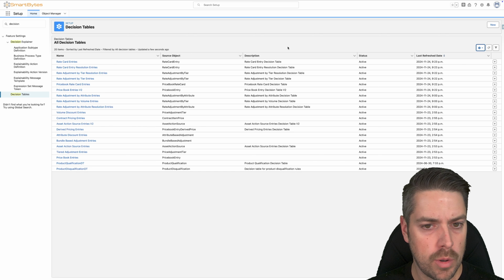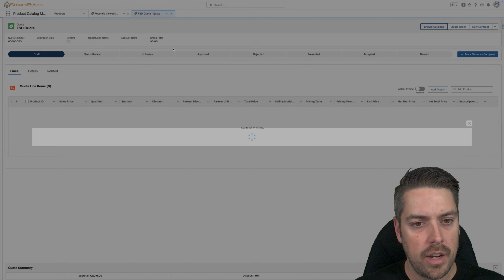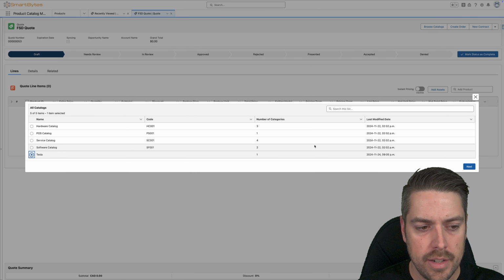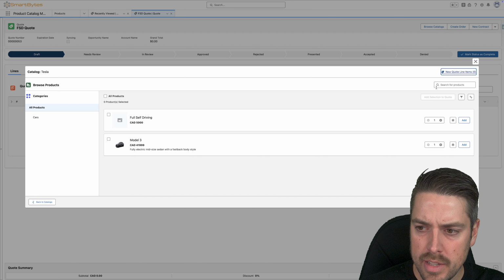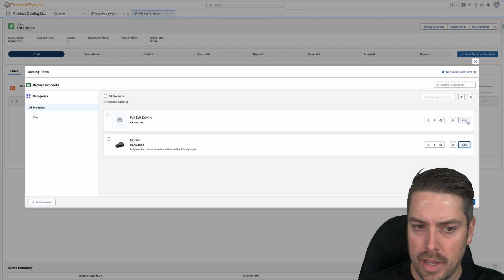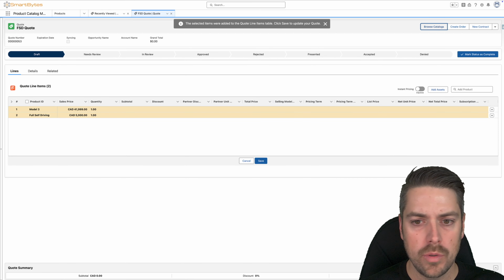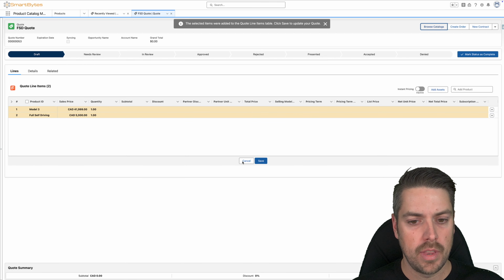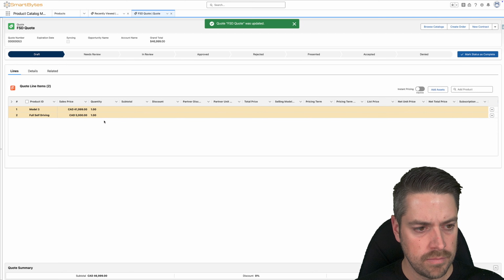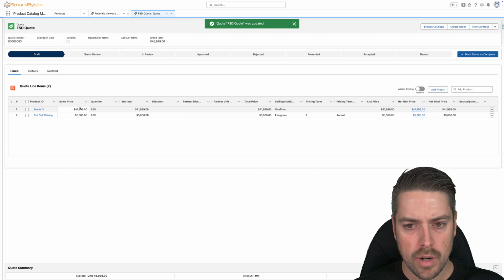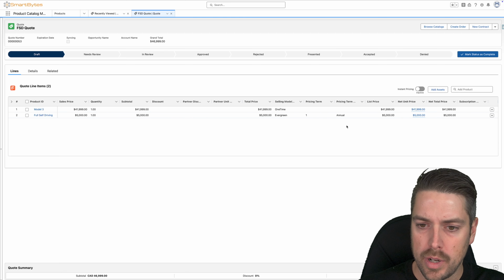So let's head on over to a quote. Now back to the quote, hit browse catalog and go in and add your products, right? So we'll add into the Tesla catalog we created earlier. Let's add both products. We'll add the Model 3 and full self-driving, and we'll add items to quote. Now that our items are added on there, let's hit save. So both come through again as regular products, right? Evergreen for full self-driving, one time for our Model 3.